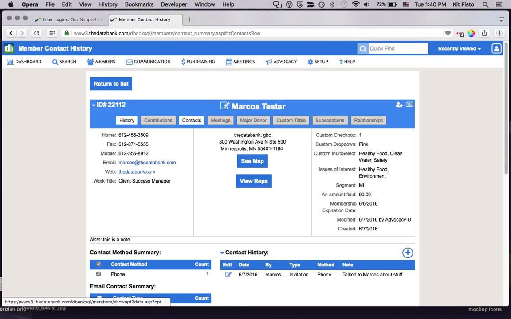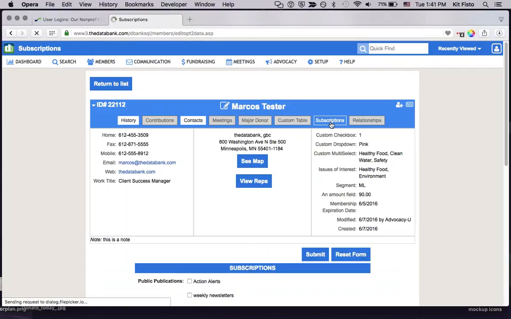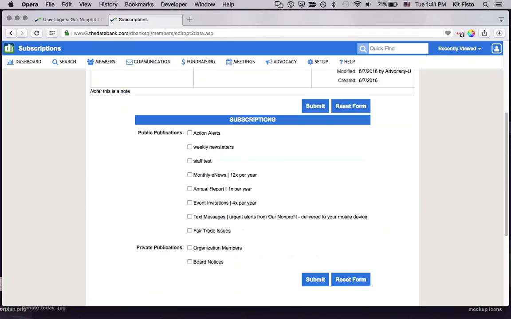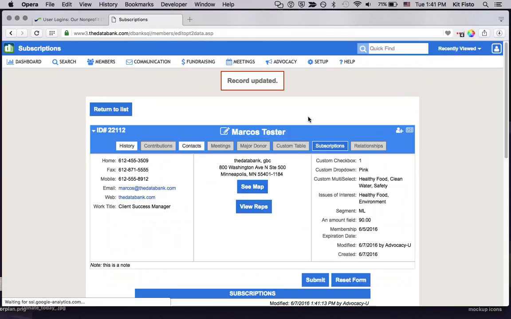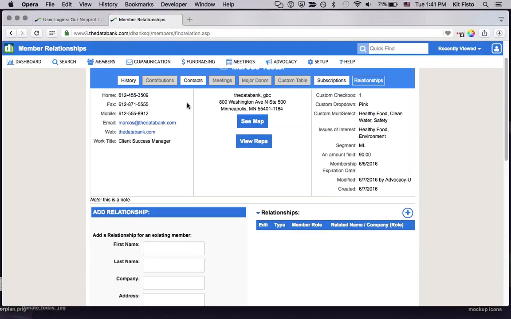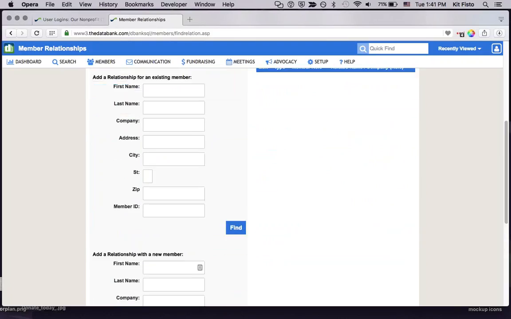Now, meetings, major donor, custom tables, these are all going to be based upon the different modules and different add-ons that you have available and customizations that you have in your databank, but each of them corresponds to different data tables. Ones I do want to point out are subscriptions. We do have subscription management, so individuals can pick and choose which subscriptions and publications they want to receive. And relationships. You can create relationships between different records.